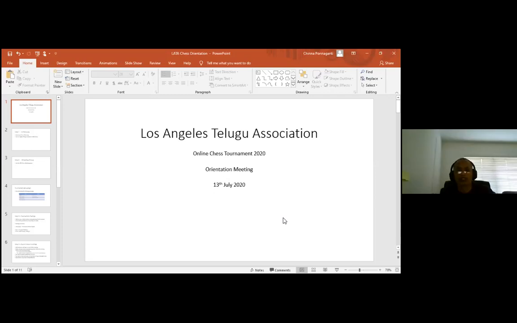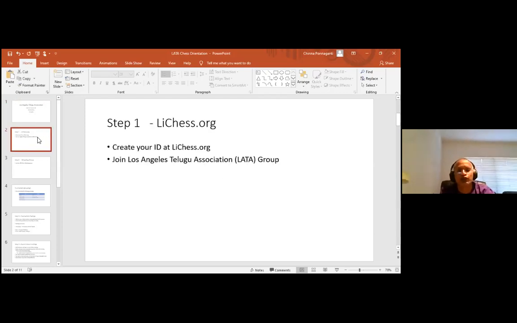So this is just an overview of how we start, the pre-steps that we need for the tournament, what we need to do before going into the tournament, and what we expect on the day of the tournament and later on. So the first step is, I know most of you have created the lichess.org IDs. So that is the first step.